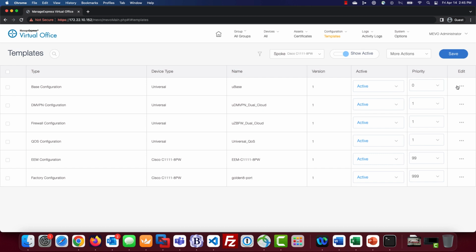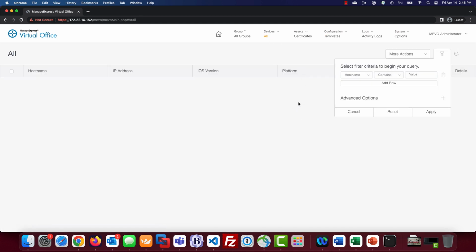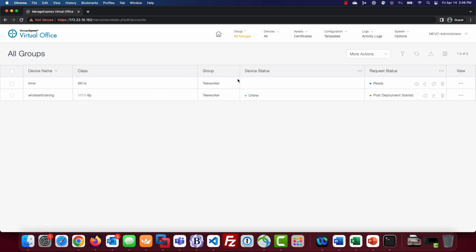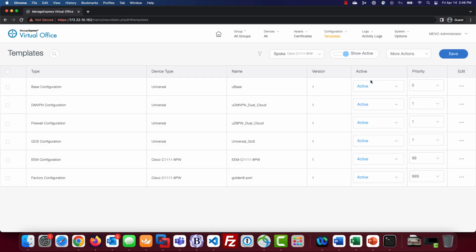So if you were to, let's say, edit an active template, or add a new template and mark it as active, that doesn't automatically do anything to the device. If you want to update the device, you must already have it online and push the template to it, or you would have to go to the groups page and create a new account or resubmit that provisioning request in order to update the configuration that will be pushed to the device when you provision it. So that is active versus inactive.